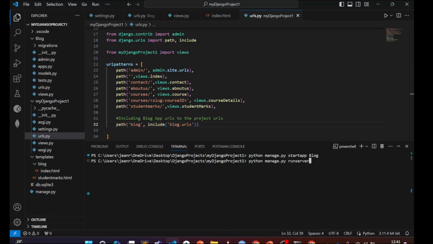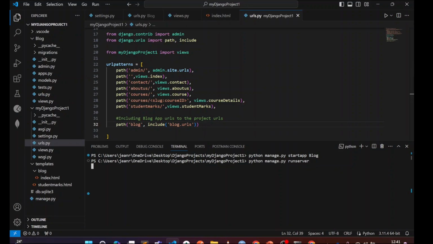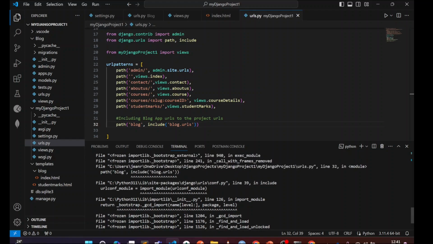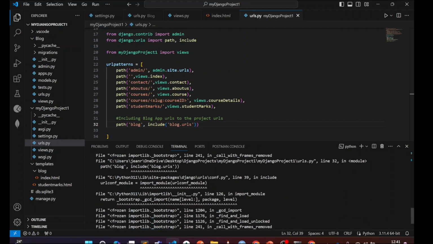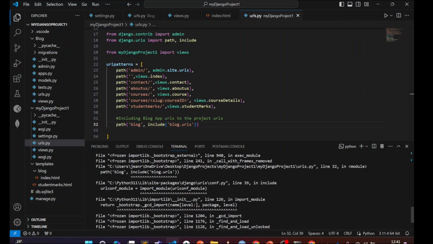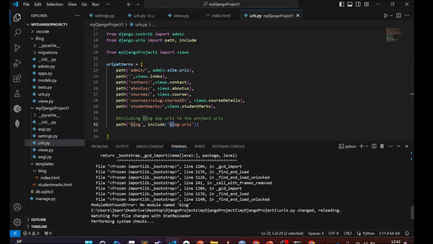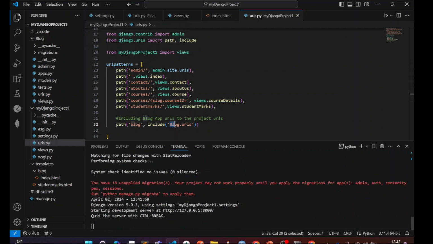Let me run this. Okay, save it. Let me run the server, guys. I'm running the server, and I'm getting this error: no module named blog. In the line number, and so on. You can see the error is here, in include. Let me write a capital B here and see what happens. Guys, it is case sensitive. You can see I showed you the error and then I'm fixing the error. So now I'm going to run.